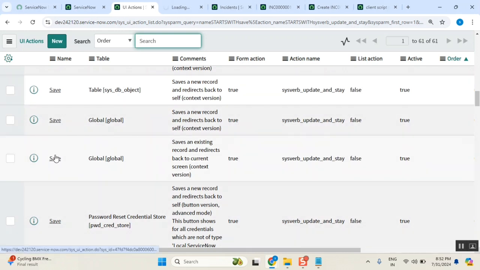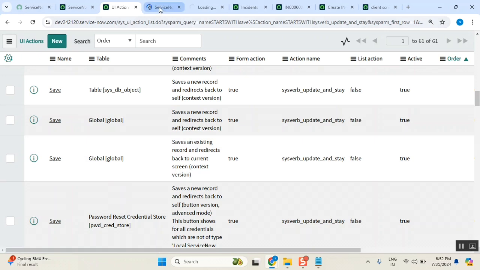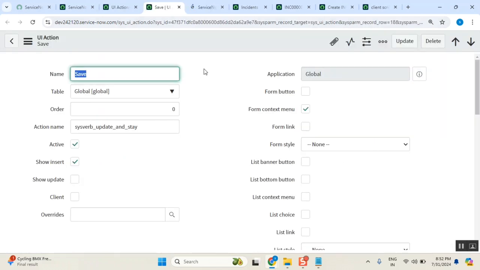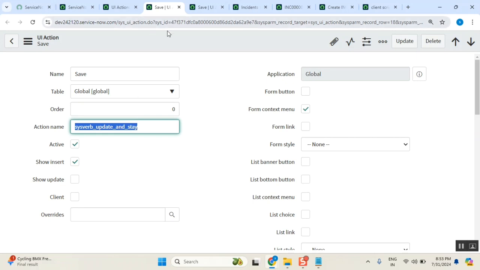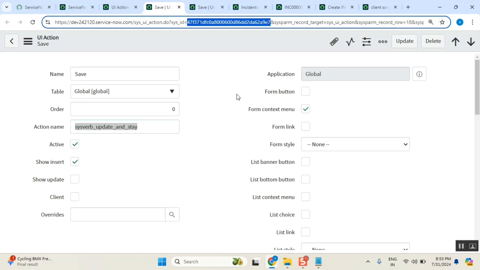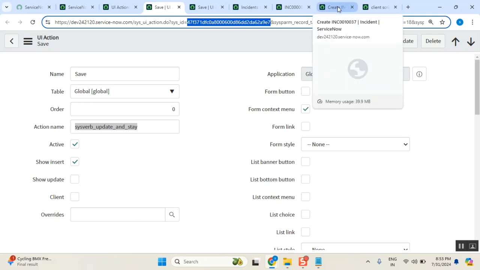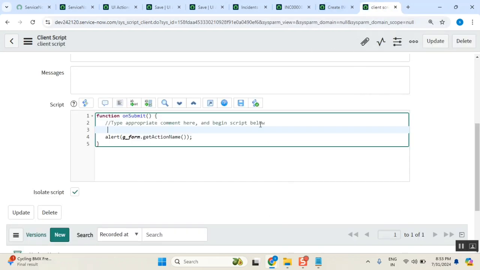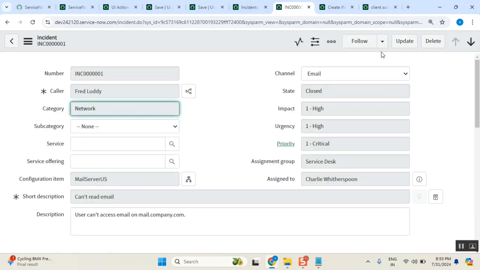So normally, when we created a UI action, we didn't give this name. If you give that name, it prints that name. If you don't give this name, it prints the sysID of the UI action. Understanding it? Yes. So here you have written get action name, so it returns the name of the last clicked UI action.